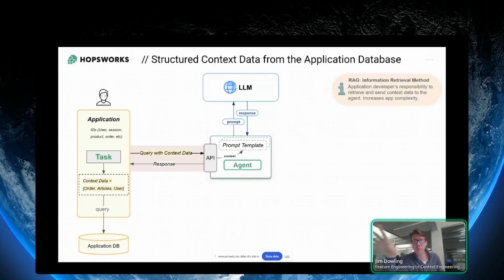Now, that's not the only form of RAG, because RAG just means retrieval. We can retrieve data also from tabular data sources. So one way you could think about doing it is, I have an application here on the left. It has its own application database. Can my application just retrieve the context data it needs locally? My application can basically say, I've got data related to an order, an article that I want to purchase, and maybe my user ID, retrieve that as context data, pass that with the query, and then hopefully you'll get a better response to the query from the LLM.